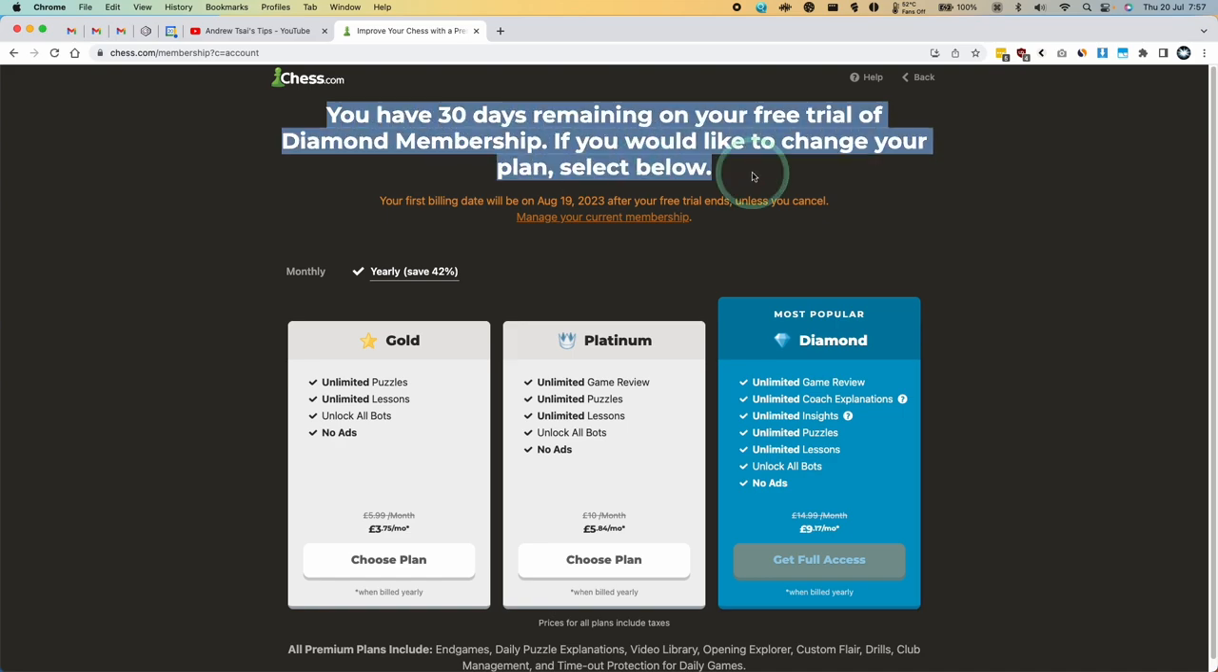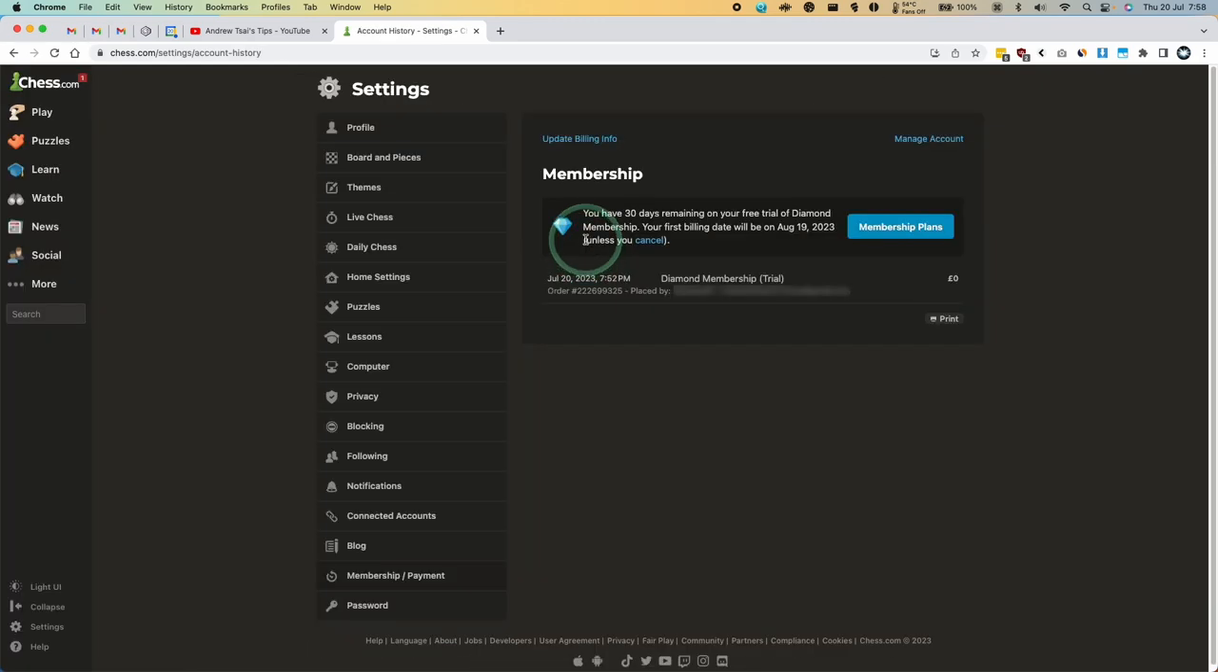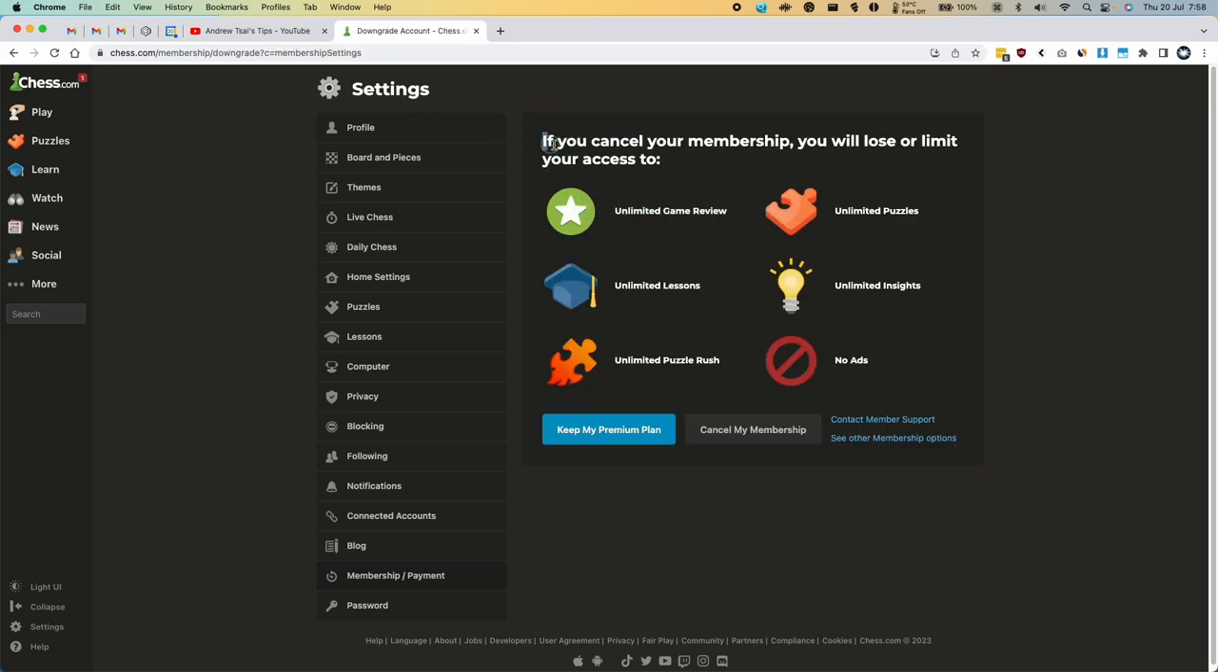And it says here we have 30 days remaining of our free trial. What we're going to do is to manage our current membership. So click on this. We're going to cancel by clicking on this blue cancel button here. And it says here, if we cancel our membership, we will lose or limit access to all of these features. We can either keep our premium plan or cancel membership. So I'm going to click on cancel membership.